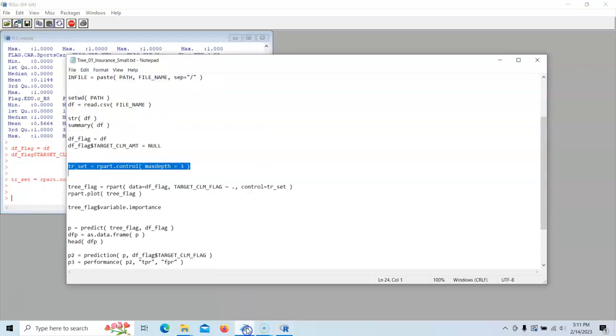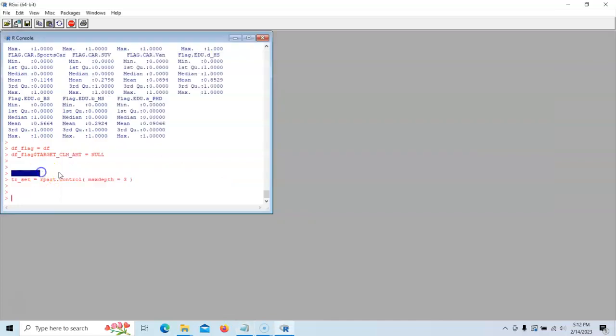And now we are going to create a decision tree using rpart. So rpart is going to recursively partition our data. We're going to use this data set right here, and this was the data set we created up here, and then we got rid of the claims amount. So there, we're going to do that. Our target for this is target claim flag. And if you recall, let's look up here.